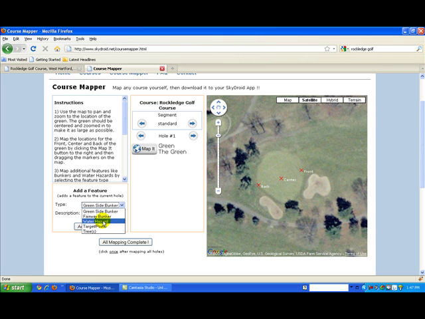Water hazards are usually pretty important to map, since golfers often need to know how far it is to the front or back of a water hazard. Just select the type you want and enter a brief description. Then, just click the Add Feature button one time.